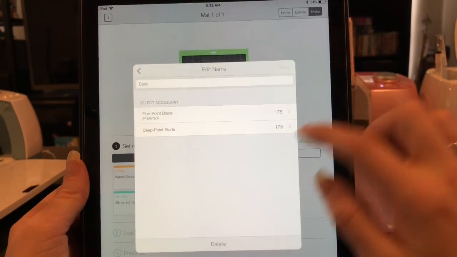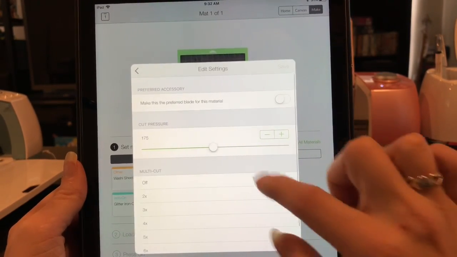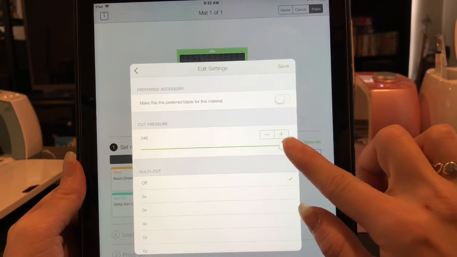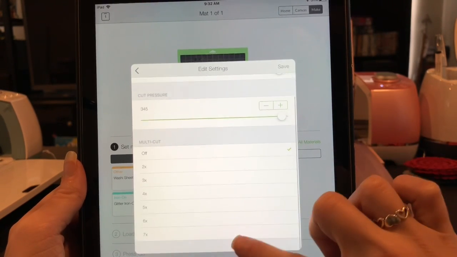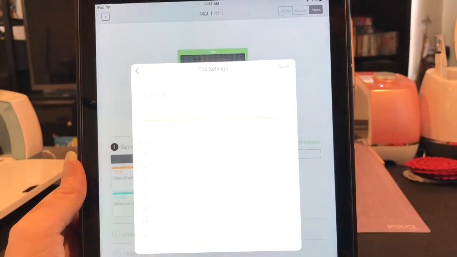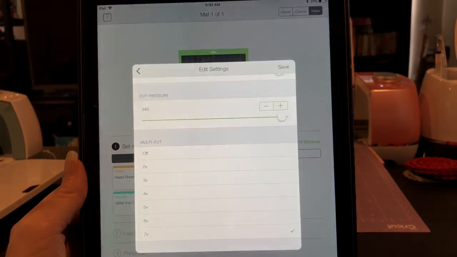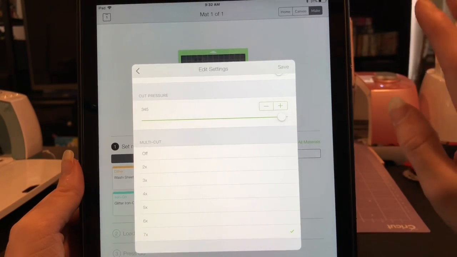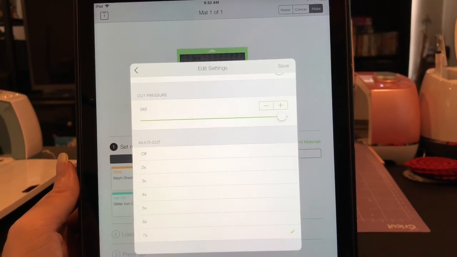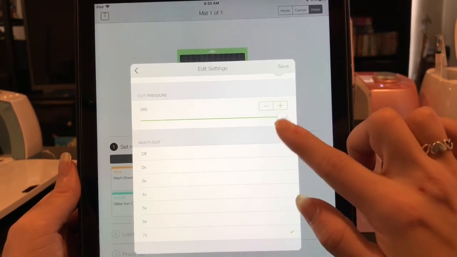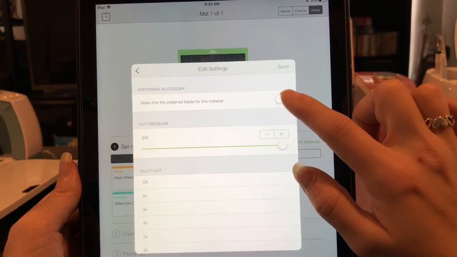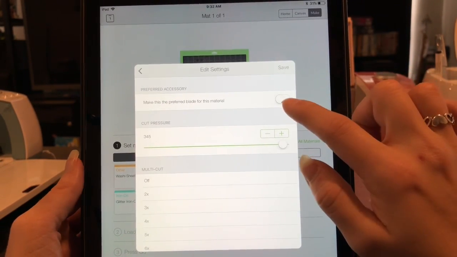Okay, so we're going to select the deep point blade. And again, we're going to change the pressure to 345, and we're going to try a multi-cut of 7 now. On the computer, it allowed us to go up to 9 passes. On the app, I'm seeing only 7. So keep that in mind when you're changing your setting. You can always try for 9 passes on the computer and see if that translates to the app, but I'm not sure.